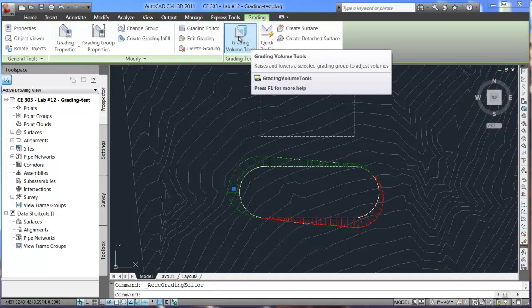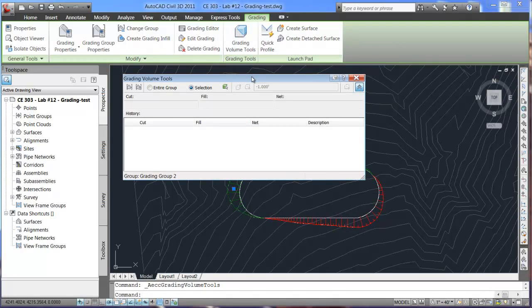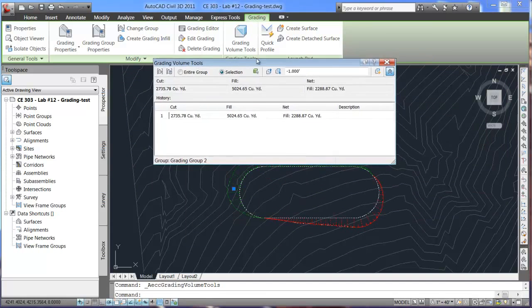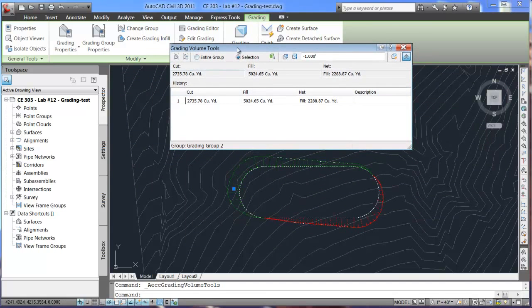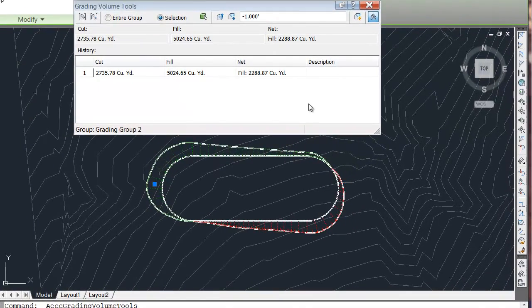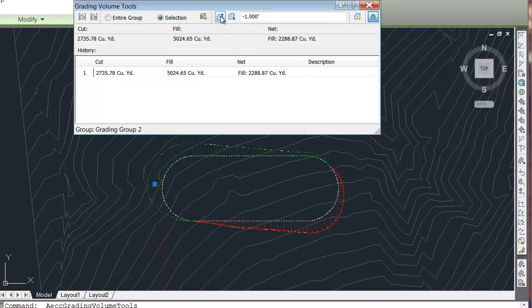And the next thing we'll show you is the grading volume tools. Under grading volume, you will need to select the entire group here within the selection, and this is going to show you the cut and fill. For cut, we currently have 2,700 cubic yards, and for fill we have 5,000 cubic yards. Typically we would want to see that this would be leveled out. That's not always the case, but oftentimes you're going to want to level that out so that you don't have to pull any material off-site onto site or vice versa.